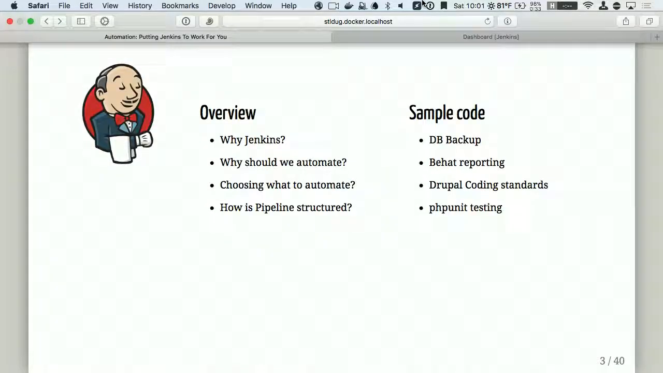So overview, we'll be talking a little bit about why Jenkins, a little bit on why we should automate, trying to help you choose things to automate, and the structured code, but mostly it will be some sample code and demo. I will very likely have time for Q&A at the end, so if you have questions, feel free.